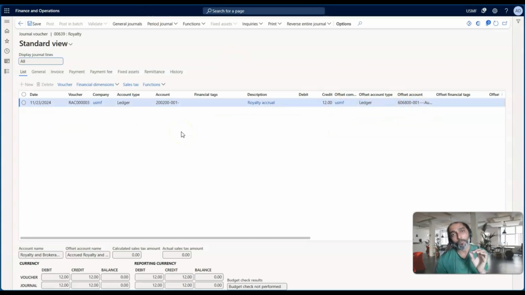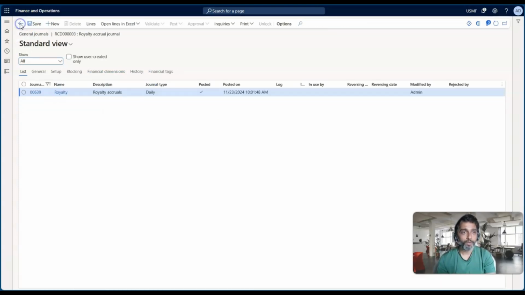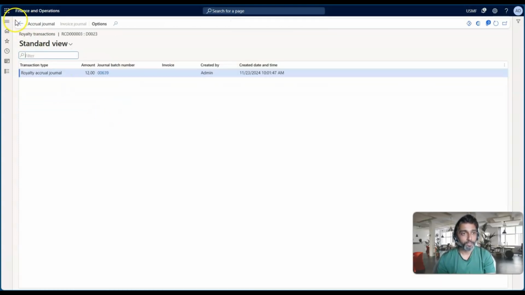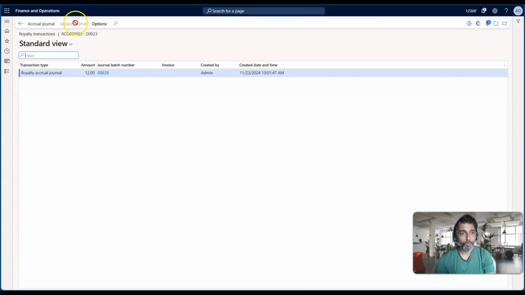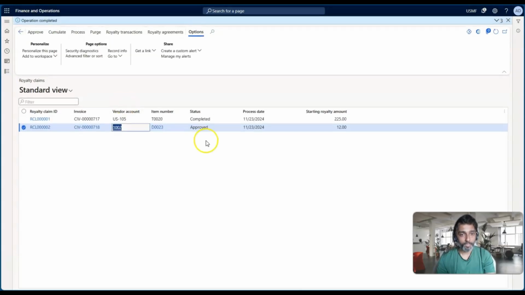Now, since we have approved, this is considered as an expense and it is posted in an interim account. Now it needs to be debited from this interim account and posted into the vendor account. So how to do that? That happens only when we process these royalty claims. So let me go back. Here also you can see the invoice journal is not yet created, but let me go back and then process this claim.